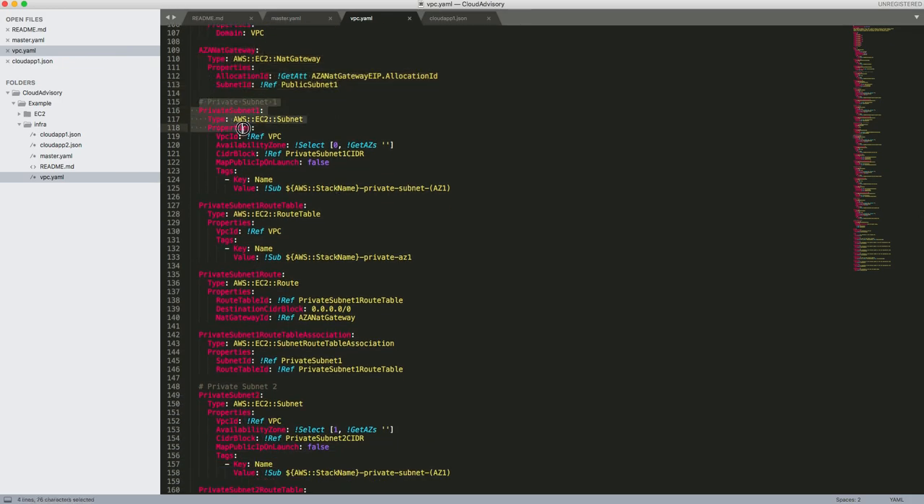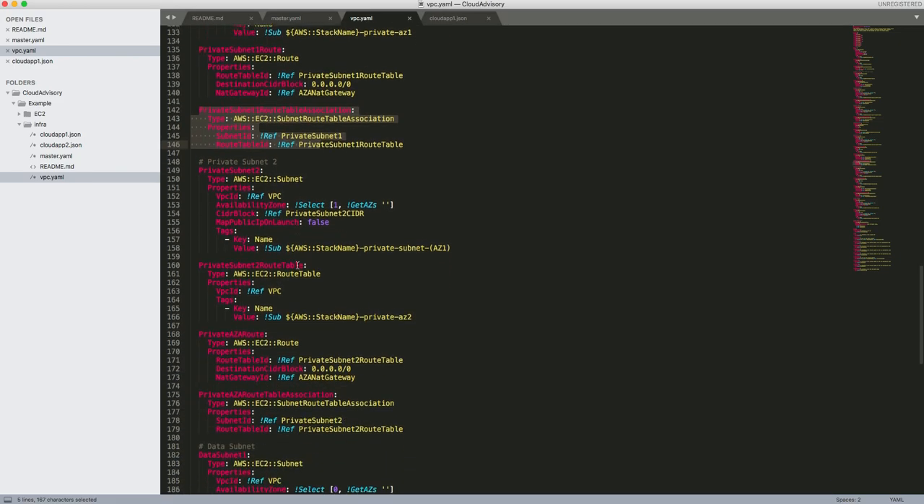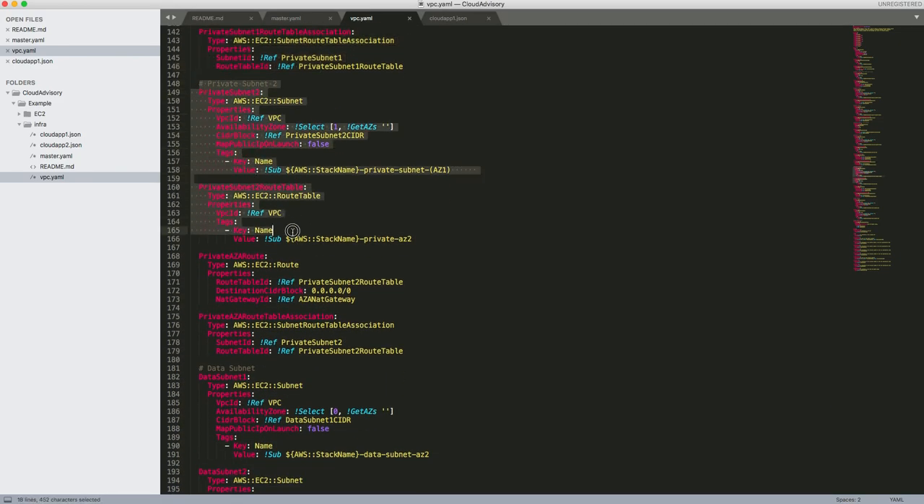Then we are creating a private subnet 1, and we have all this related code here. So first we need to create a subnet, a private subnet. Then we are also creating a route table for private subnet 1, then we're creating a route, and then we are associating the private subnet with the route table. So this code is here, and we do the same for private subnet 2. So pretty much the same code.